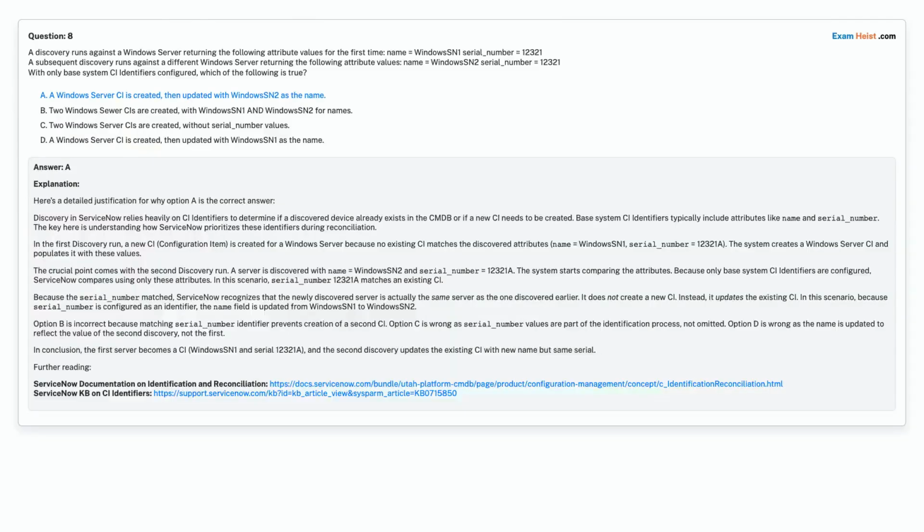Correct answer is option A. A Windows Server CI is created, then updated with Windows SN2 as the name.